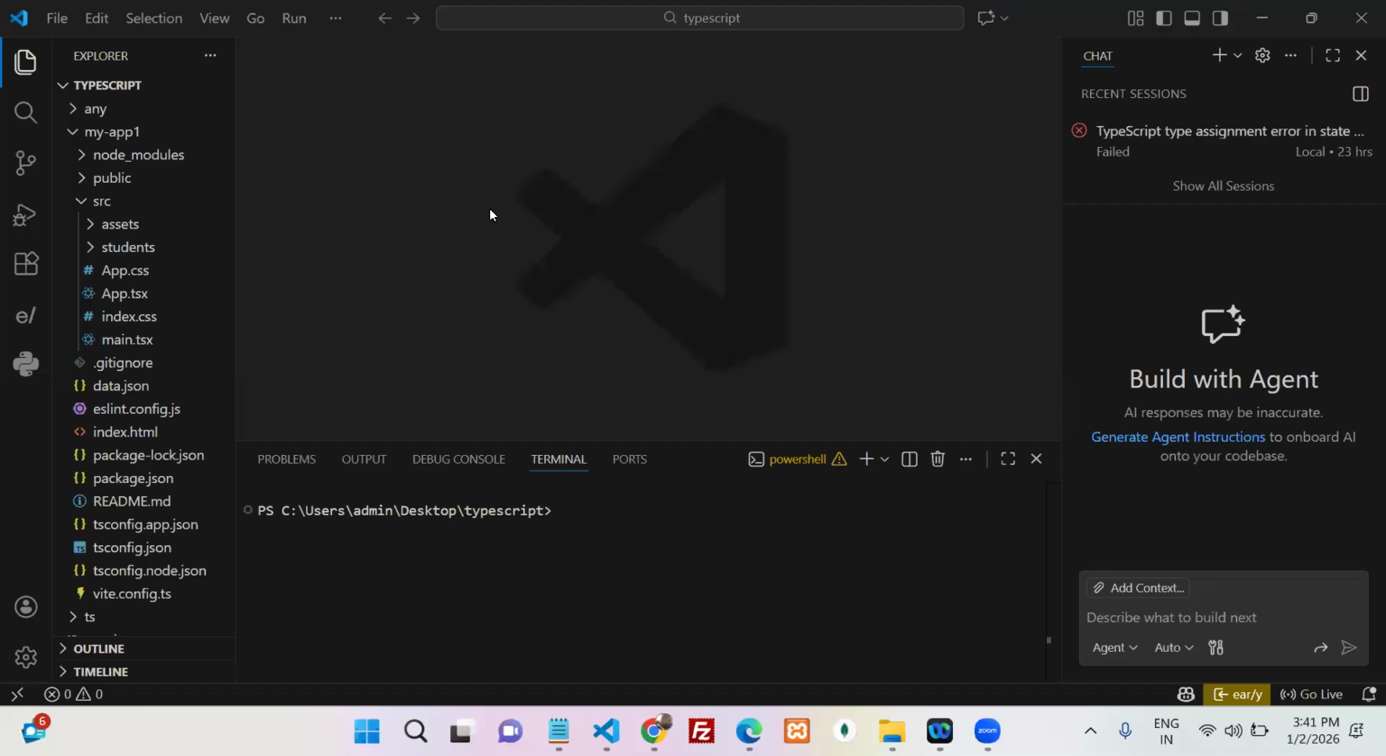Now, a library is nothing but, we can say, one simple JS file. In that JS file, usually what we can do is import and export.